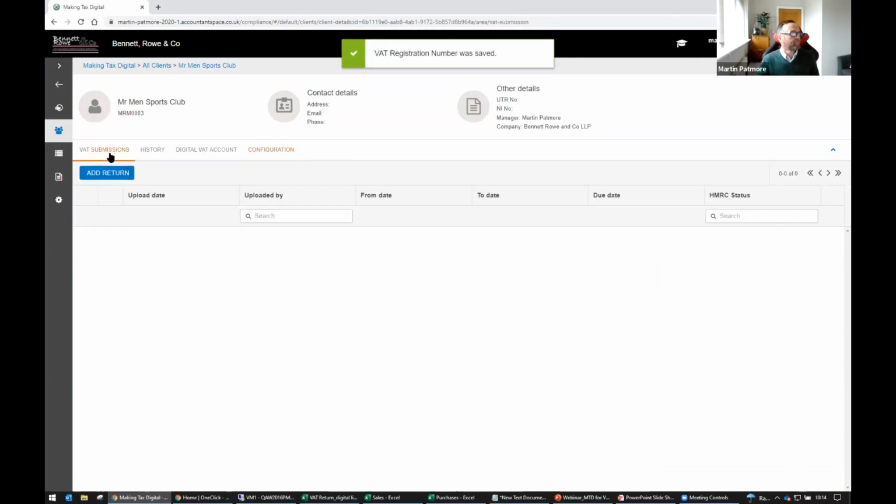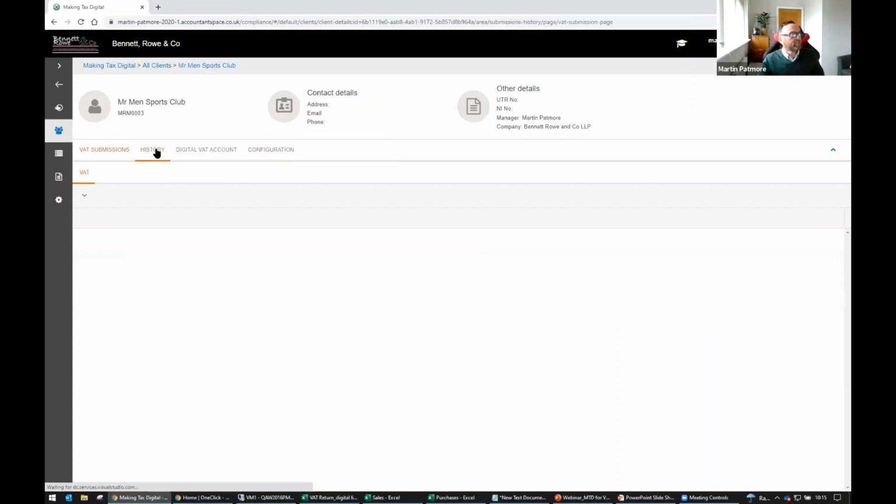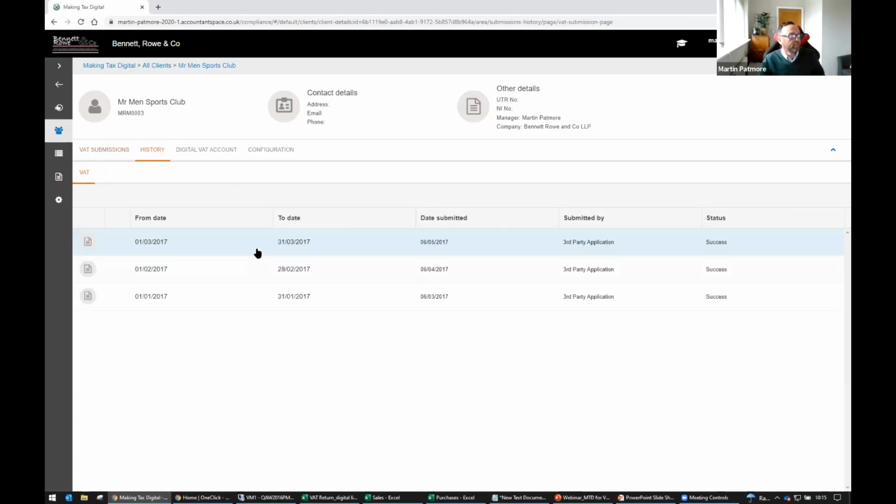From here, if I was to click on a VAT submission, once I've linked it through to my HMRC Agent Services account by adding their VAT number, what we'll do via an API is pull down any submission information. In this case, we can see that somebody, probably the client directly, has made submissions using third-party software. Perhaps they've done this submission using bookkeeping software themselves. We can also see the history of any submissions, and we can take a look at something called the digital VAT account that I'll come on to in just a second.